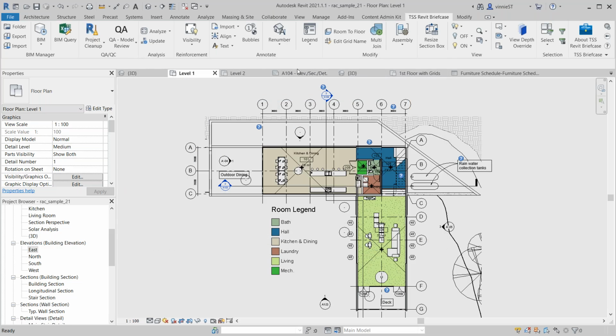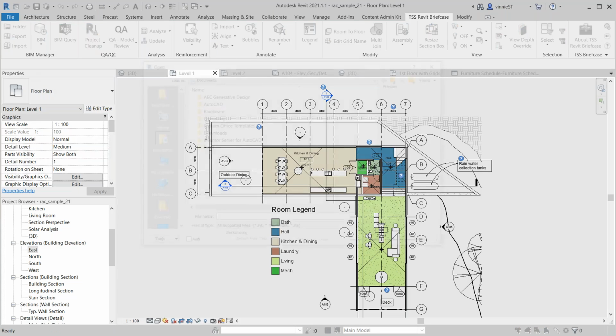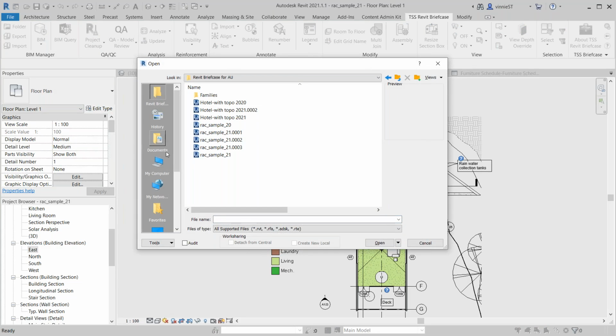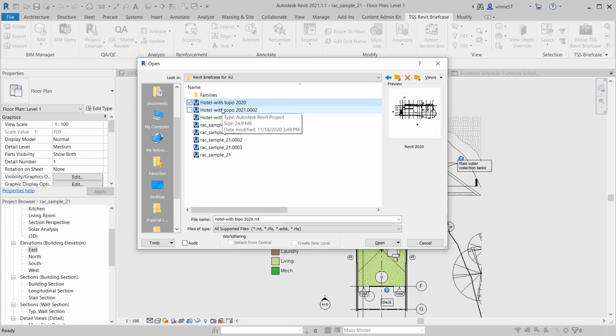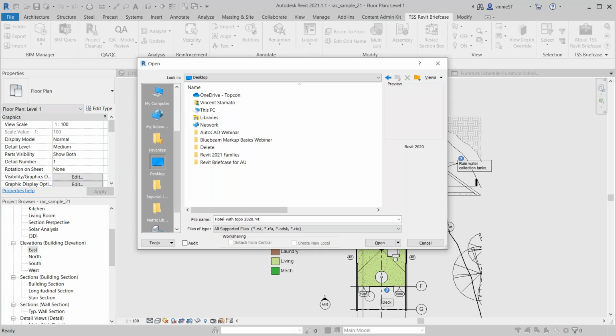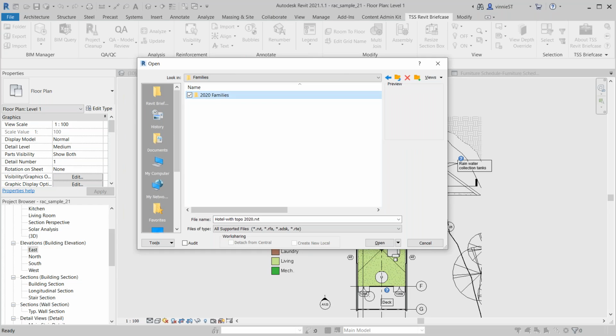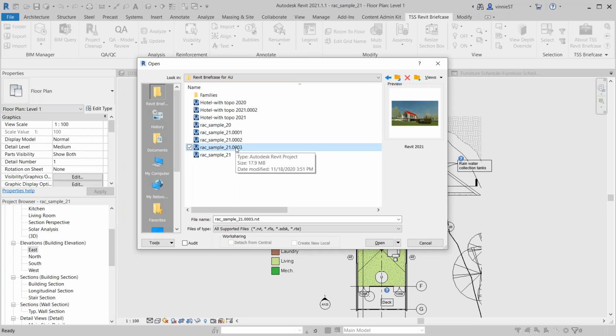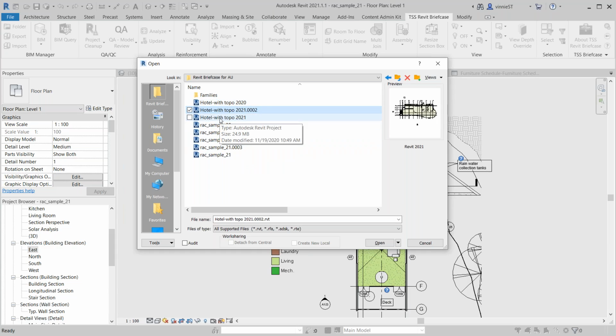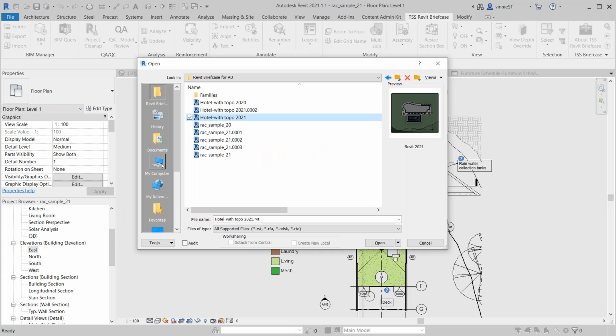These are my 2020 families. File, open. This went right to my desktop. Well, here are, oh, look at that, it didn't do them all. No, that's not what I was trying to find.